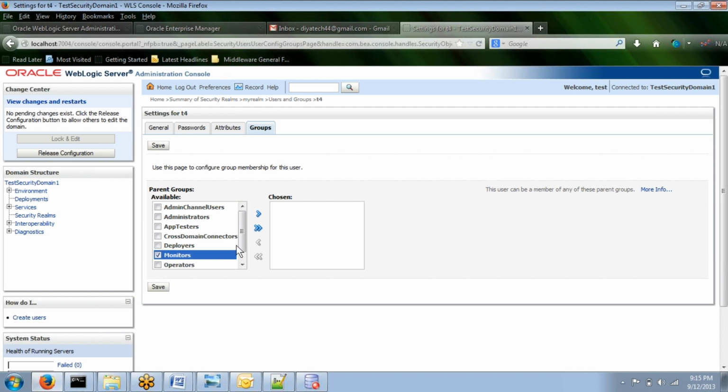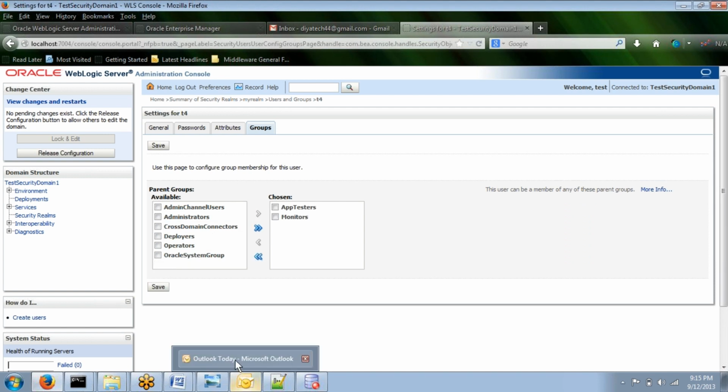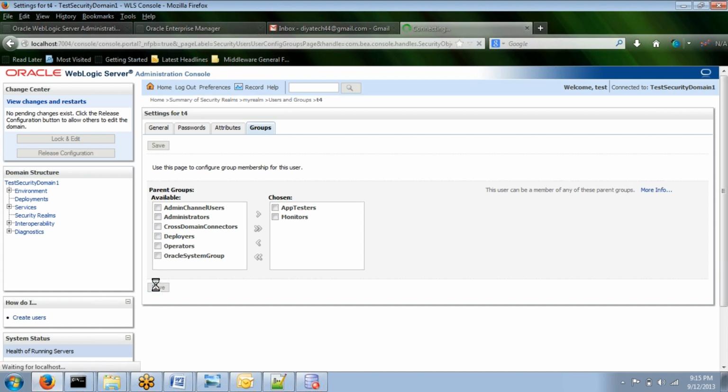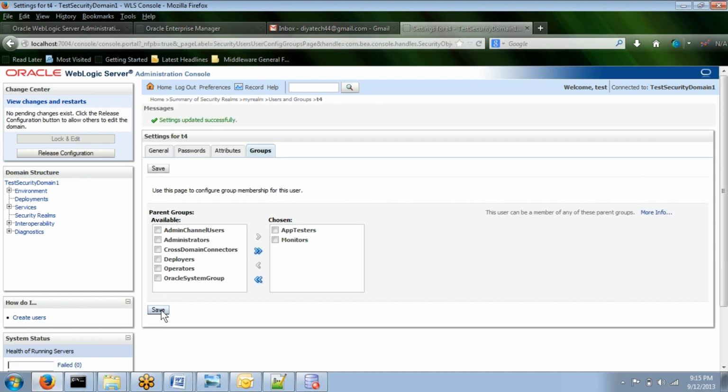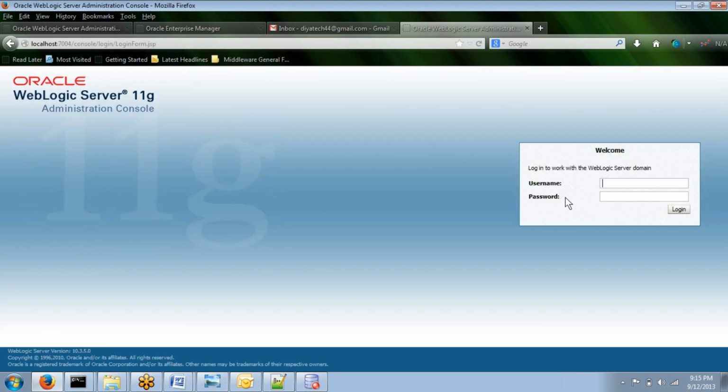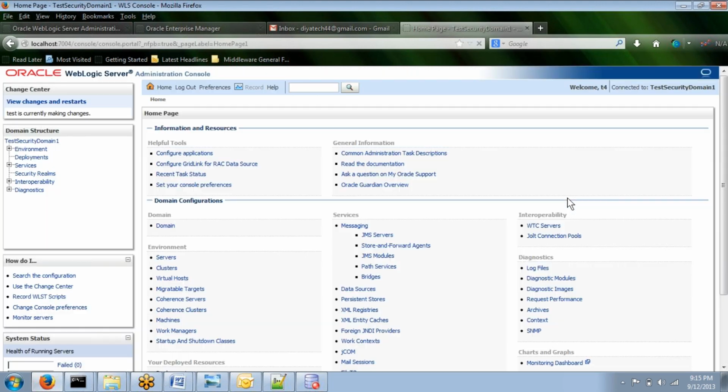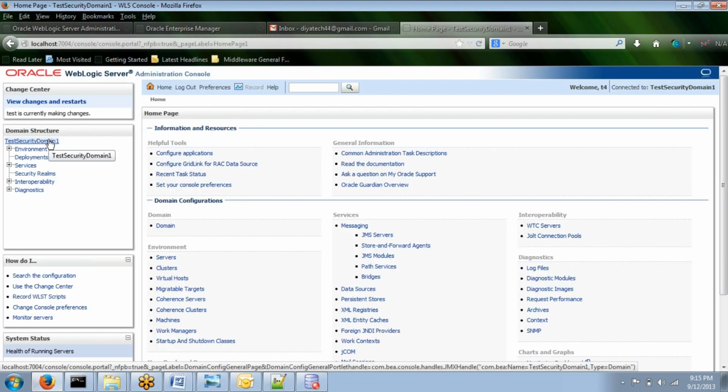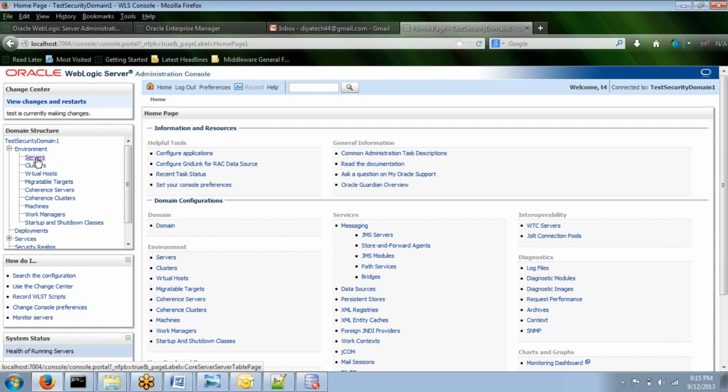Now I am assigning the monitor and app tester, two privileges I can assign. No, not a problem, and click save. Monitor can only watch, he cannot do any new things. App tester, if the application is deployed, he can access the application using the URL.